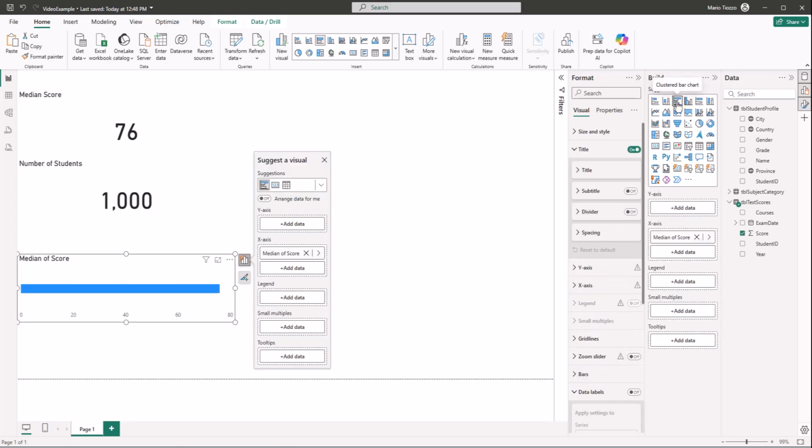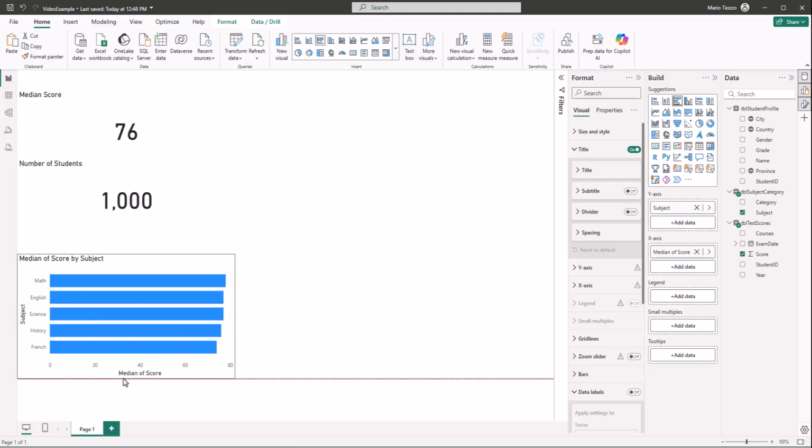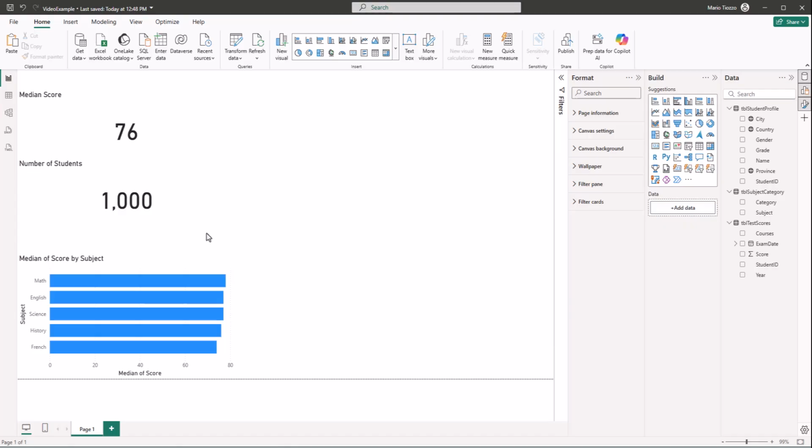And while this is somewhat interesting, let's add subject to this so we can see how the median score differs between subjects. Subject here, and put it in the y-axis. You can see here that there's a scroll here because we don't have enough space. So let's make this a little bit bigger here so we can see all the data. Great. Now we can tell that math is on average the highest performing subject and French is the lowest if we use median for our central tendency.